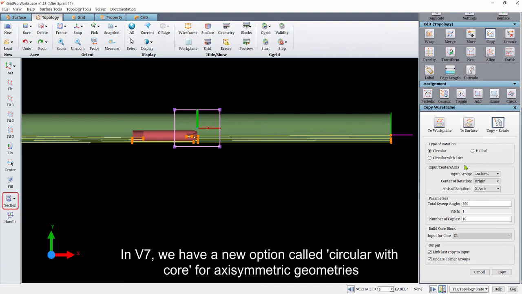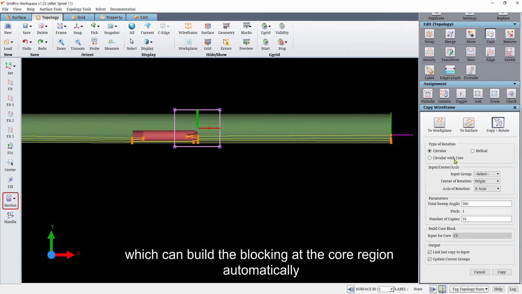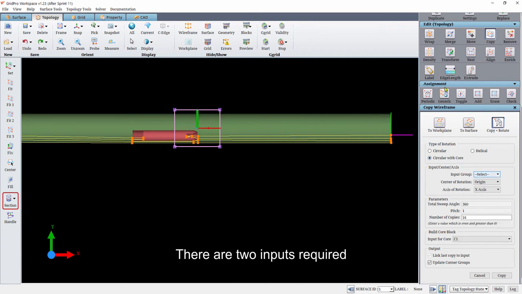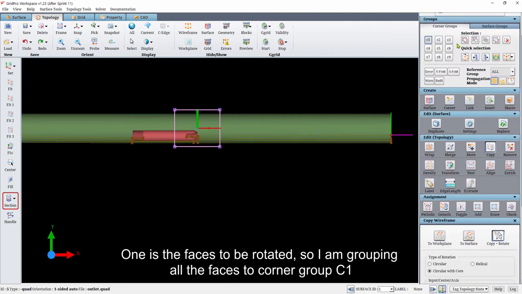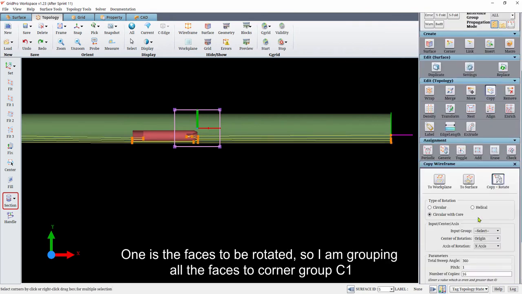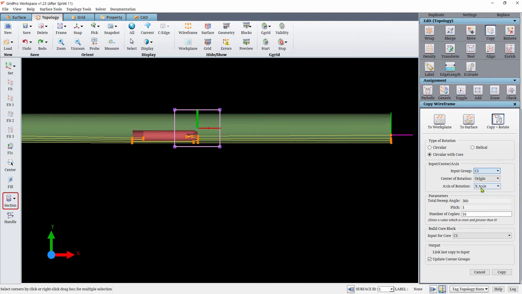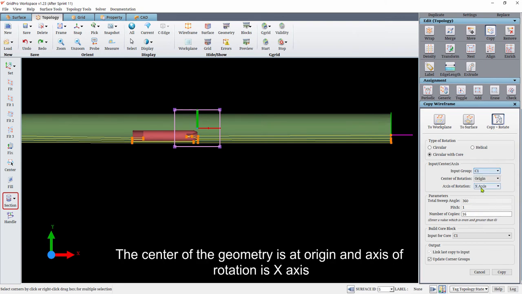In version 7, we have a new option called Circular with Core for axisymmetric geometries, which can build the blocking at the core region automatically. There are two inputs required. One is the faces to be rotated, so I am grouping all the faces to corner group C1 and selecting the same under input group. The center of geometry is at the origin and the axis of rotation is the x-axis.